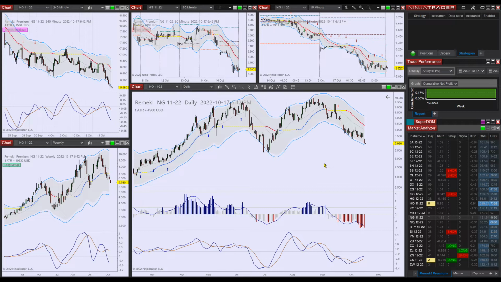Version of Remek Relative Returns, also known as the RRR indicator, and now version 3.1 is available in our shop as of today. So let's quickly review what this indicator does and how the latest version is different.